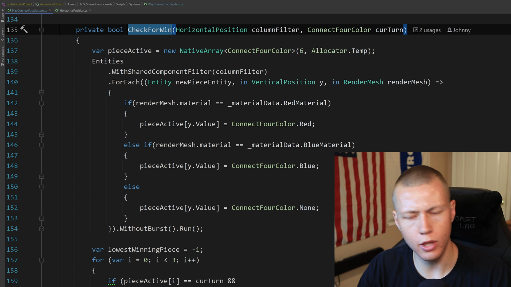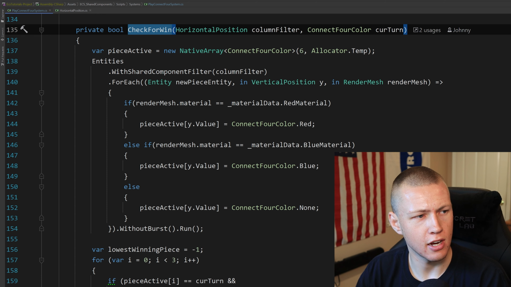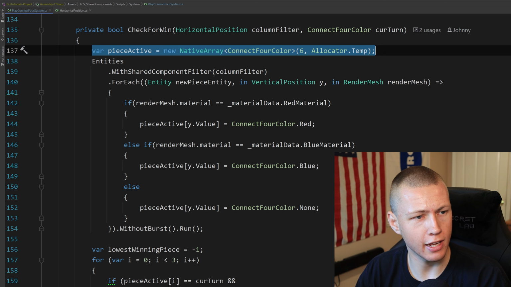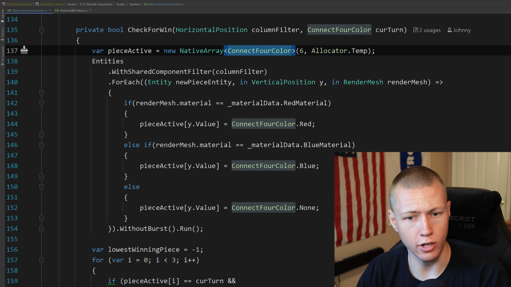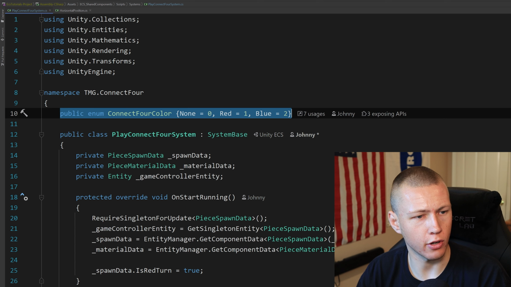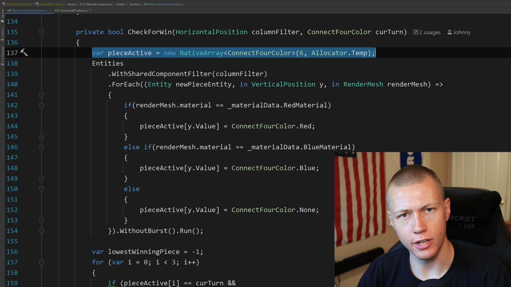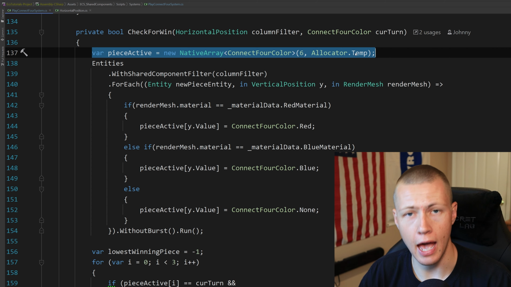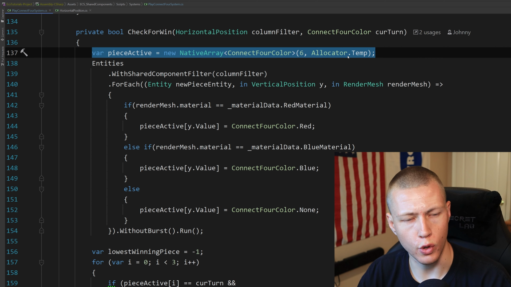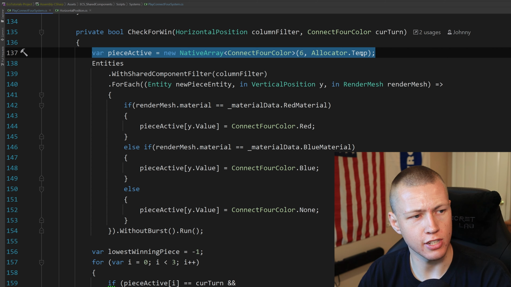So the way that we kind of have to do this is, I've set up a native array here of this Connect 4 color enum. You can see the Connect 4 color enum. Basically, we just have 3 options: none, red, or blue. And again, I'm just using a native array here because I think it's good to get in the habit of using these when we're working with the entity component system. However, we can just use a normal array here. It would work perfectly fine for this particular situation.